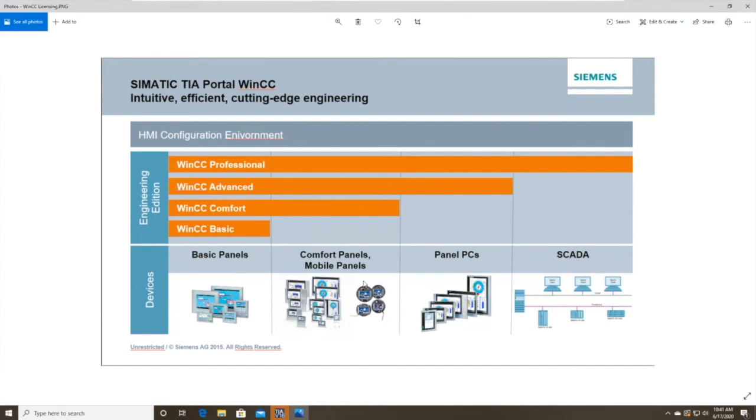If you're dealing with anything above a basic panel, you'll definitely need a license regardless of what Step 7 license you have. So comfort panels or mobile panels require a WinCC comfort license. If you have a PC-based panel, or just some computer with a monitor that you wanted to display a runtime on, that's when you need the WinCC Advanced engineering license as well as the WinCC Advanced runtime license. And in SCADA, it's the same situation. If you're having multiple devices on this network, and one of them acts as a SCADA device, you would need the appropriate WinCC Professional licensing for that SCADA level HMI.